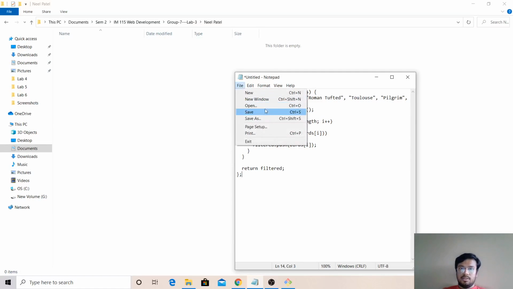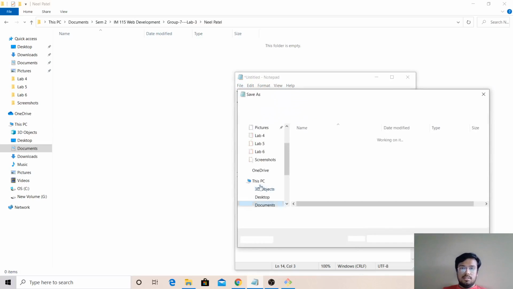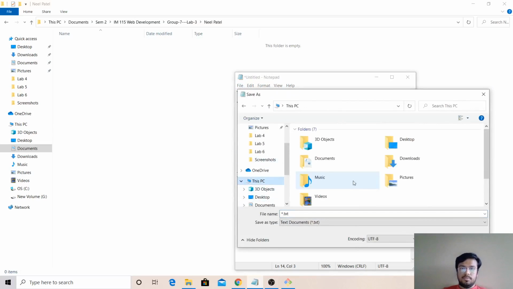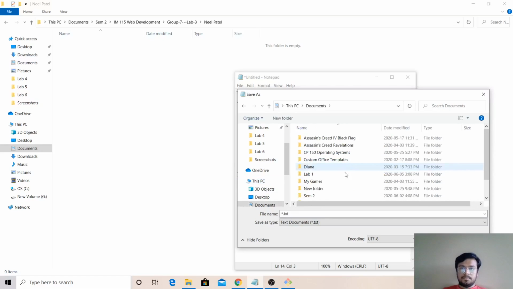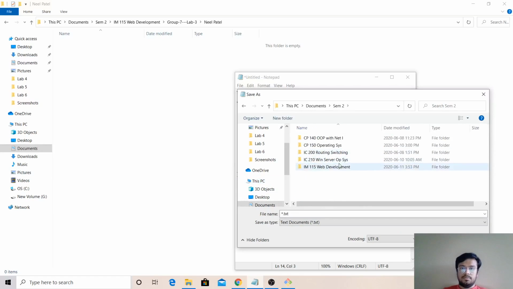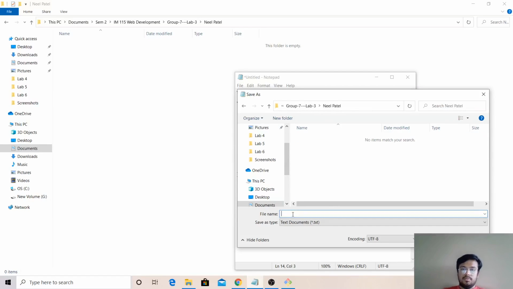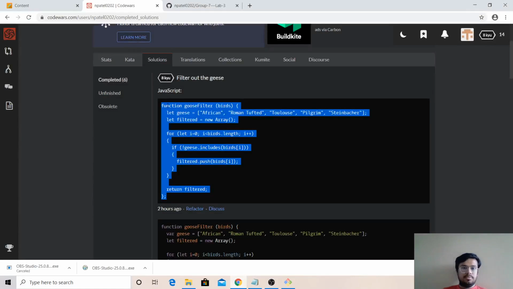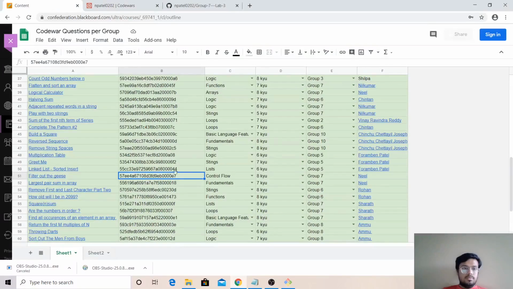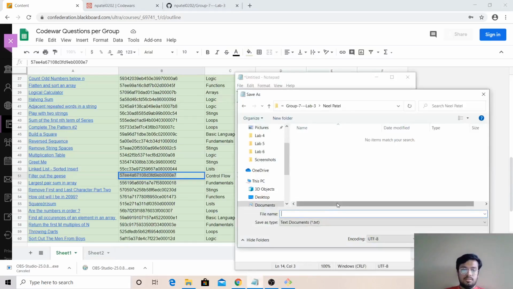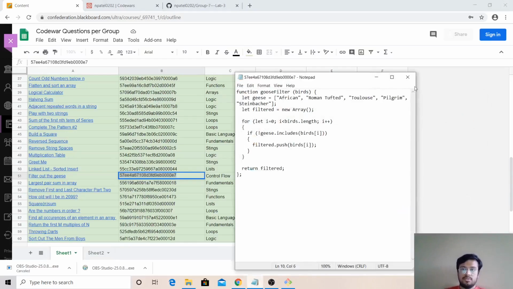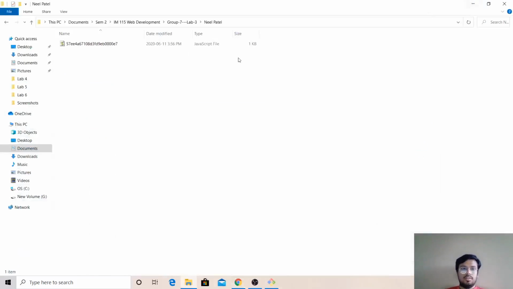Now let's save it in my folder. Okay, now let's name it code, and .js for the JavaScript file. Okay, so save it and close it. As you can see, it's in my folder.